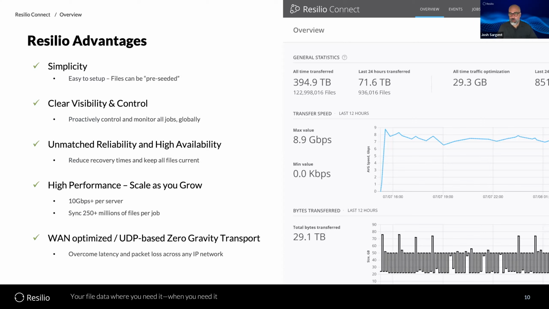So we can do this really quickly, even if you've got pre-seeded data. If you've got some data at different sites, and site A has newer data than site B, and some files are newer in site C, we can handle all that for you and just get everything back in sync with the latest versions. And we give you that clear visibility, like I've been talking about, and the reliability and high availability characteristics that I talked about.